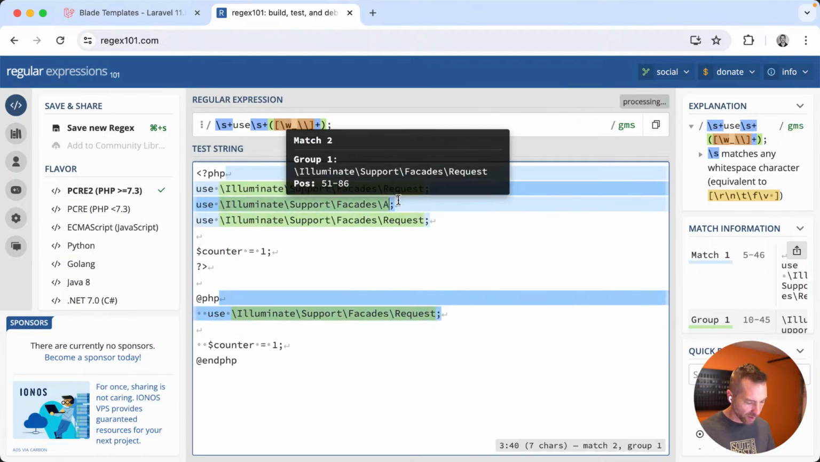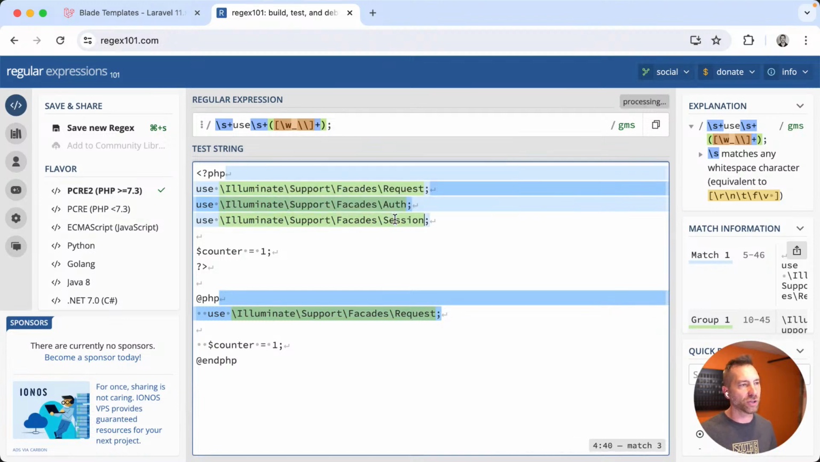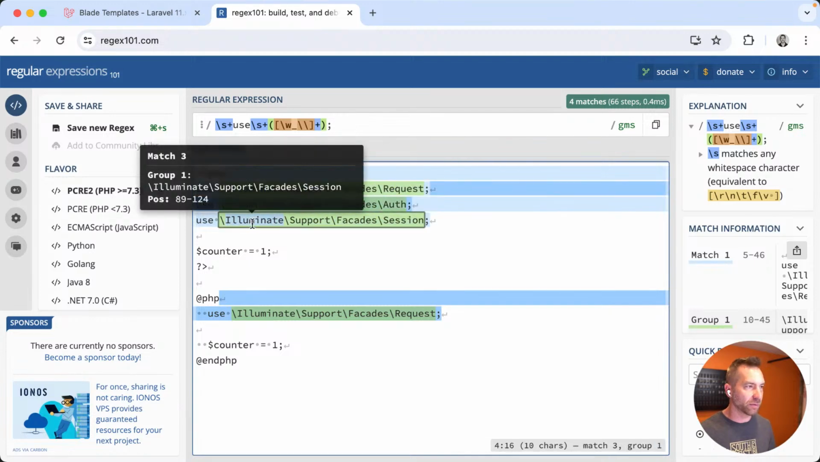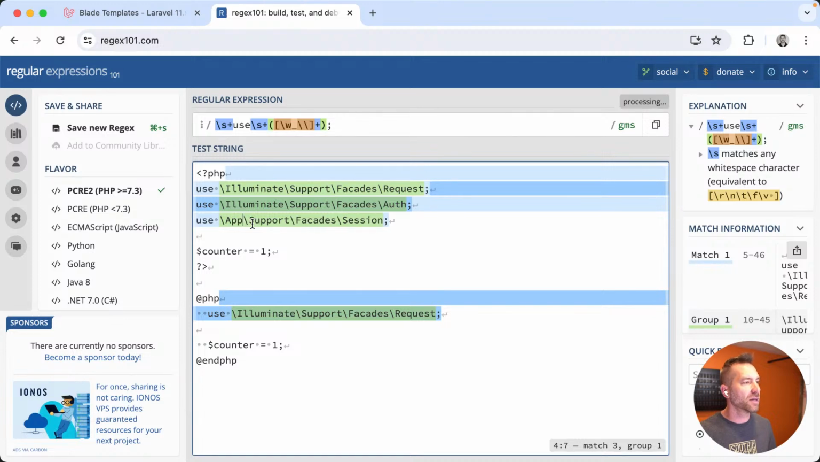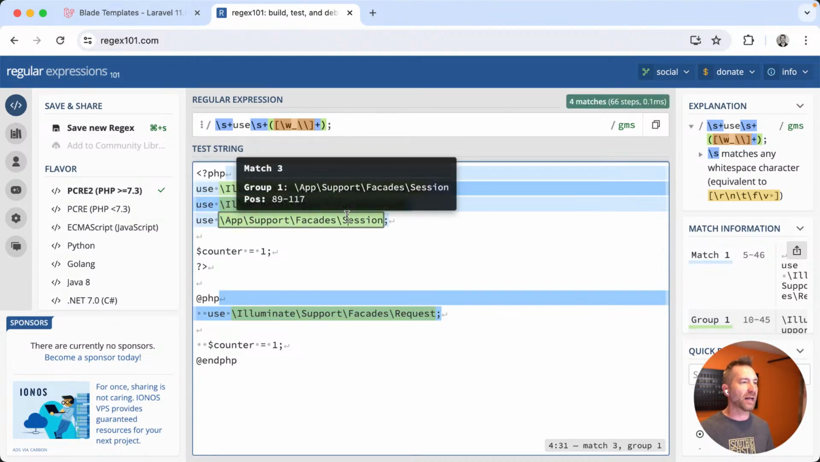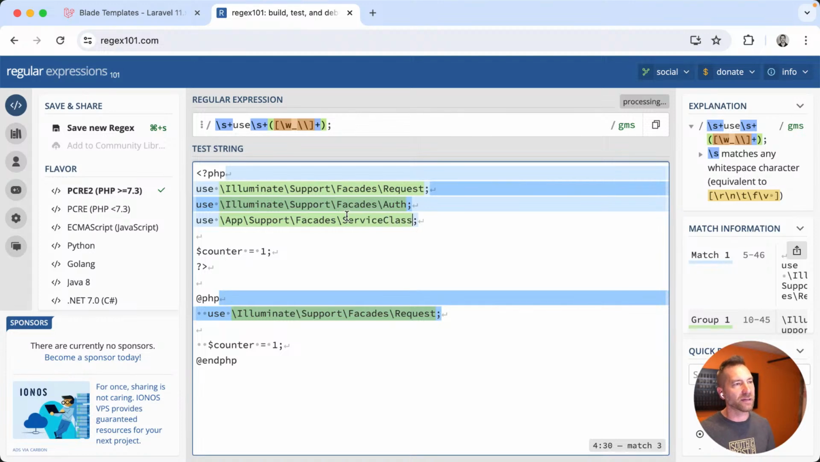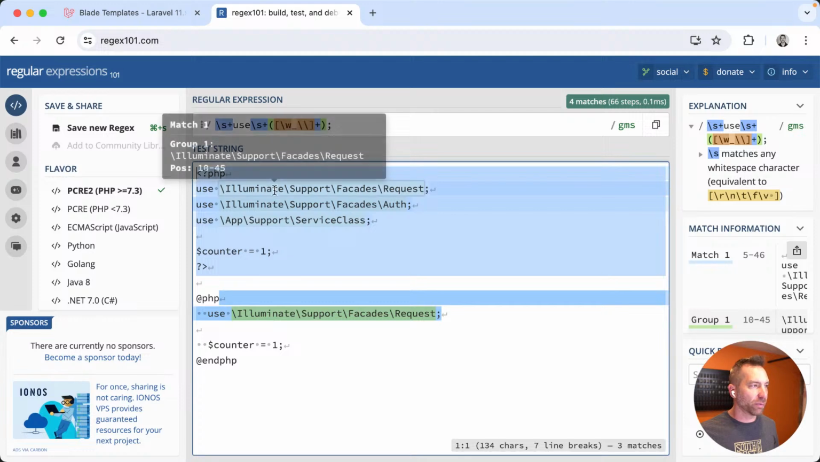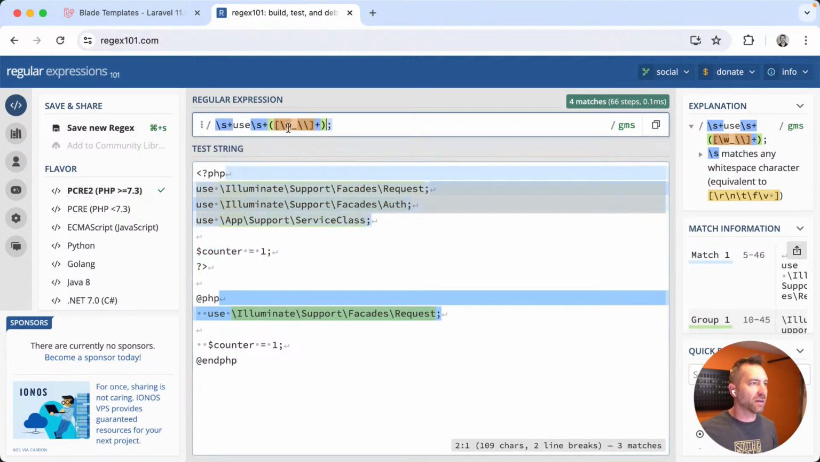So whatever it was, auth, session, whatever things you might want to be importing. You probably wouldn't import these because they're facades, they're top level, they're globally aliased. So let's just say in your app support you had some kind of service class, right? That would be a little more accurate, but it doesn't really matter. A use statement's a use statement. So the point here is that we're finding all of those inside of the block. We would now be able to extract those, kill them with white space or whatever, and then just trim up this block and put it back and swap these to what they need to be before.